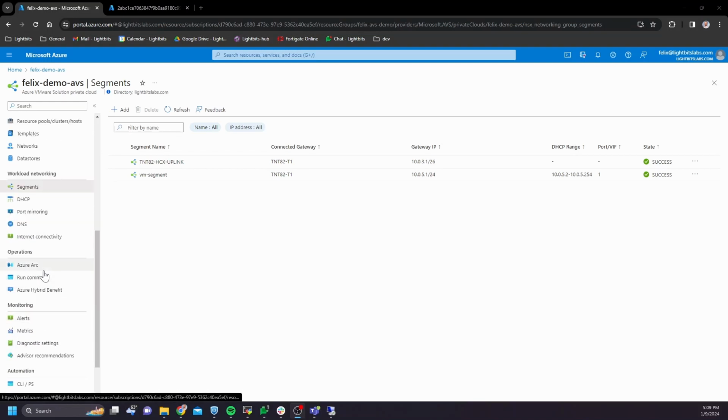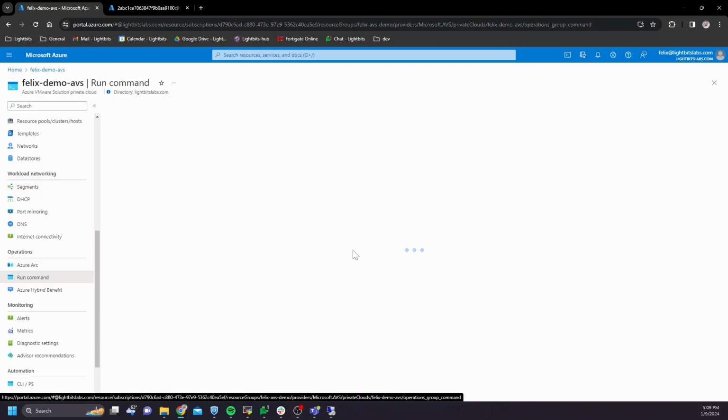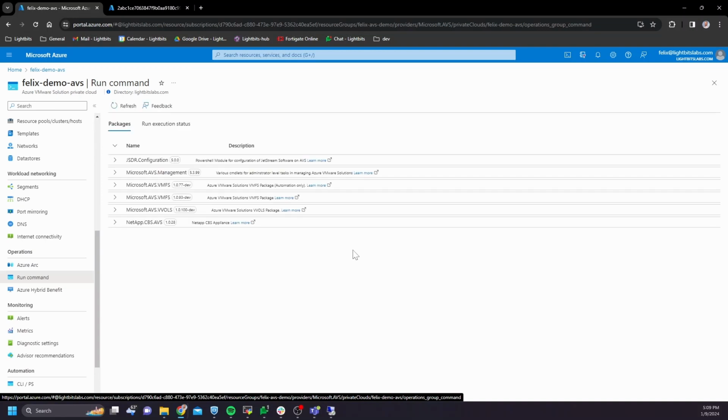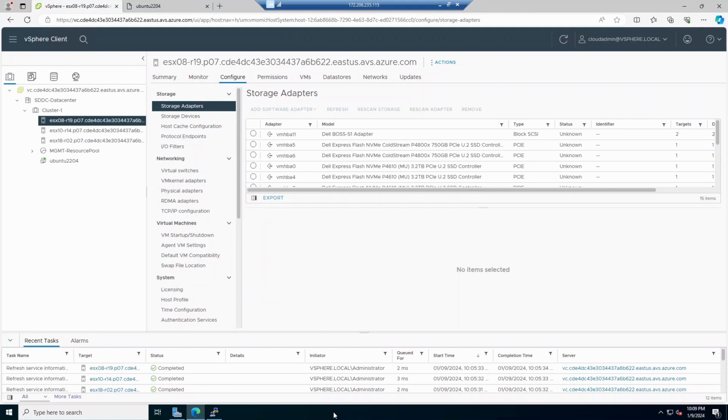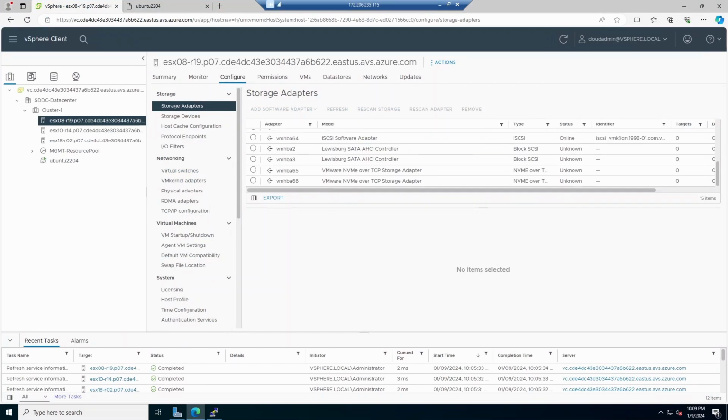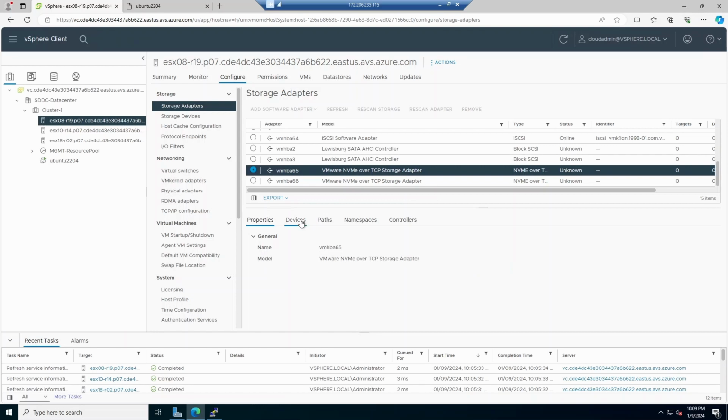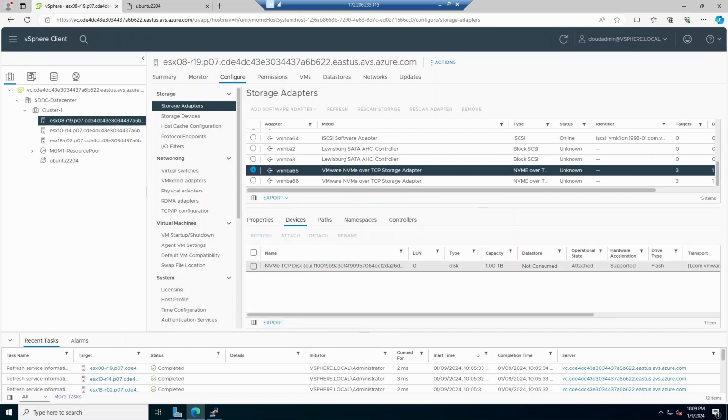This is going to initiate a set of run commands, which if you go to your AVS SDDC and go to the run command section, in run command executions, you'll see that there's a couple of get VMFS hosts that we're understanding the environment with. And then eventually what's going to happen is Lightbits will create a volume on the Lightbits cluster, which will appear as a device as it has here.